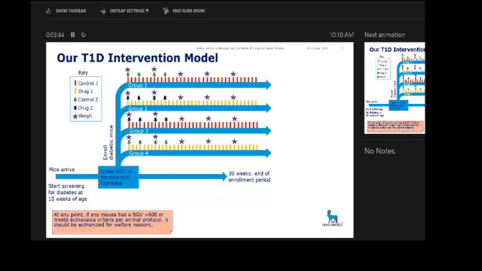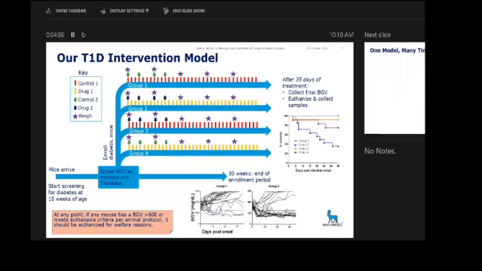During the study, if any of the mice become too diabetic, where their BGV becomes too high, we'll have to euthanize it for welfare reasons. And then as each mouse in a group reaches 35 days of treatment, we'll collect a final BGV, and we'll euthanize the mouse and collect any samples that we might want to do any assays on. And then at the end, we'll do some graphing, and I'll get back into graphing in a little bit.